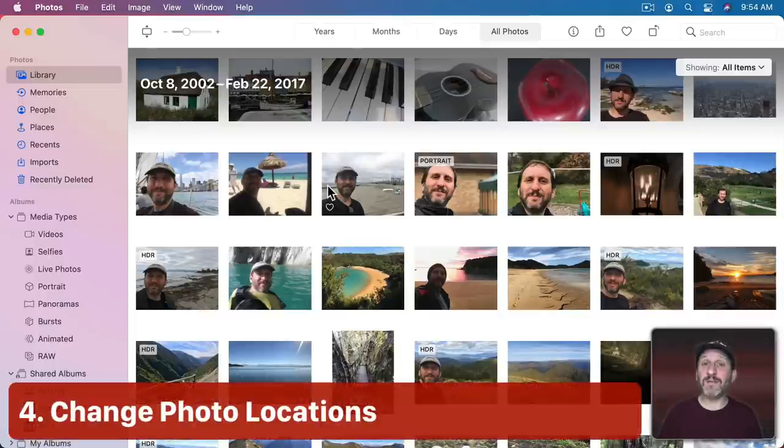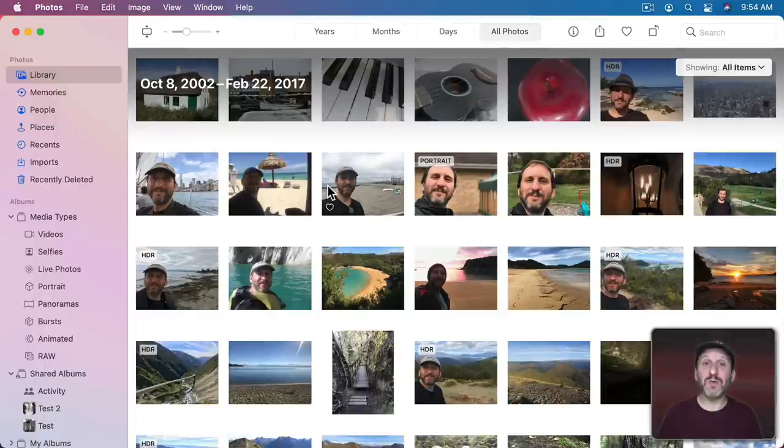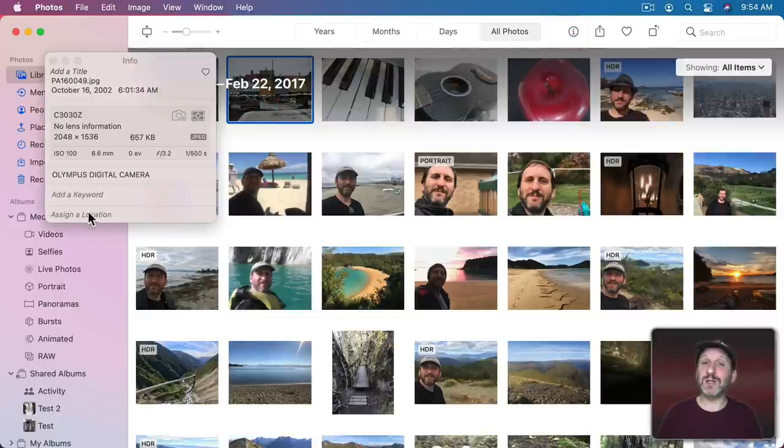Now when you take a picture with your iPhone, it's going to take the GPS data and automatically assign a location to a photo. But most regular cameras don't have GPS. So if you look at the photo here, get info about it, you'll see under location, there's nothing. It won't show up on a map.